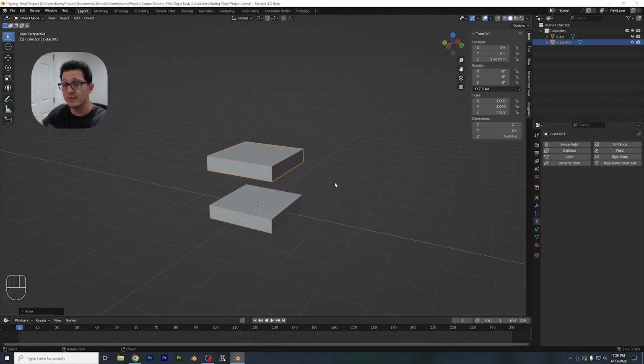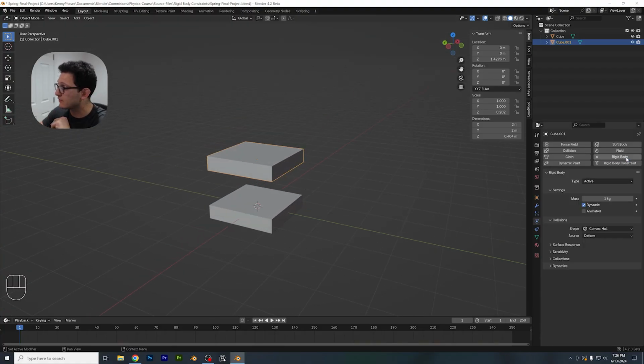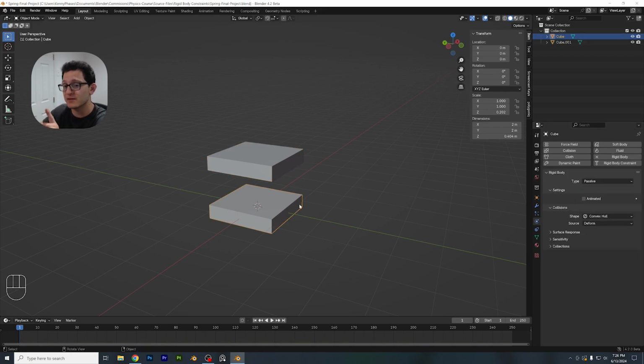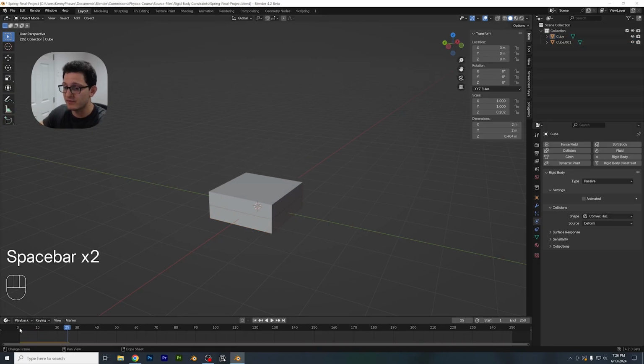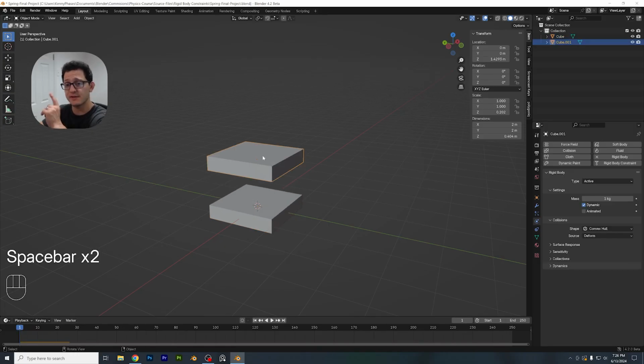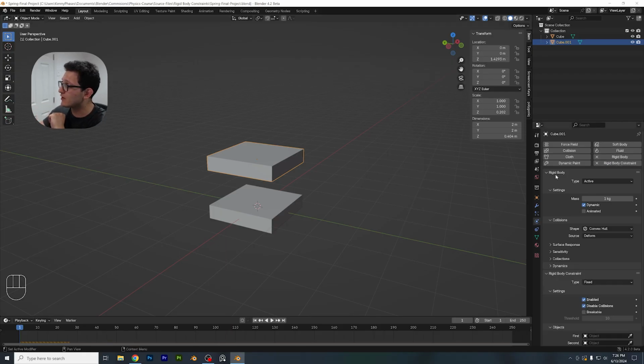All right, now that we have everything we need, all I need to do is add some rigid bodies to these. So I'm going to add a rigid body to our top right here. I'm going to keep that at active, and then I'm going to add a rigid body to the bottom. But this time, I'm going to make this rigid body passive. So again, if we press play, you can see they fall on top of each other, which is perfect.